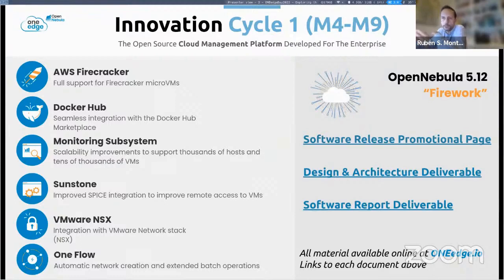Along with that, we added some improvements to Sunstone, networking in VMware, and the composition of applications, which in OpenNebula is implemented through the OpenNebula OneFlow component. All of these innovations were delivered through the OpenNebula 5.12 release, and you can access all the details of the implementation architecture and the software we produced through the ONEedge.io webpage, where all this is publicly available, so you can check the deliverables and the reports, and even find links to grab and try the software.